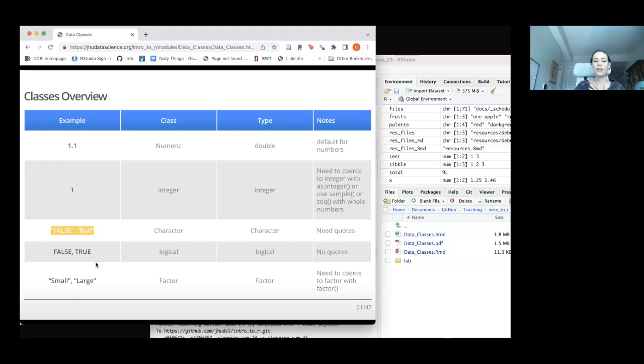These are character values. Character values always have quotes. It's very important that they have quotes. If we want to make logical data, we only use TRUE and FALSE. We do not use quotes. For factors, there's some sort of significance behind the character values, and we want to use factor to create those.